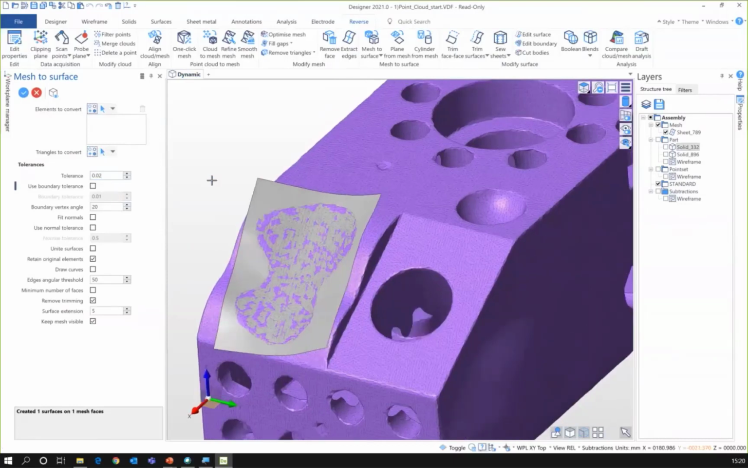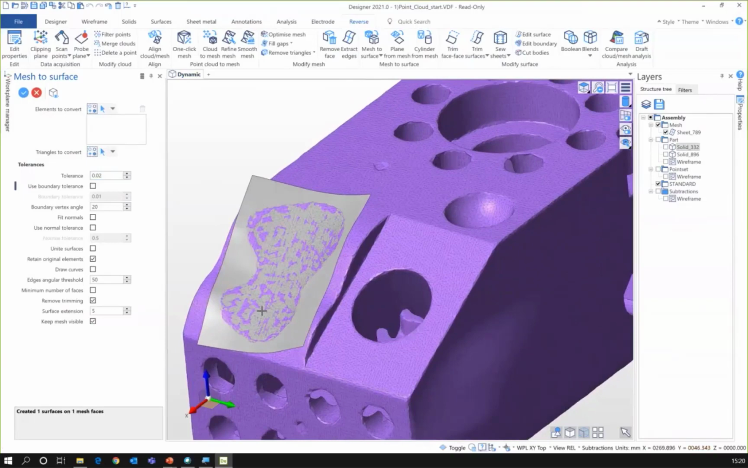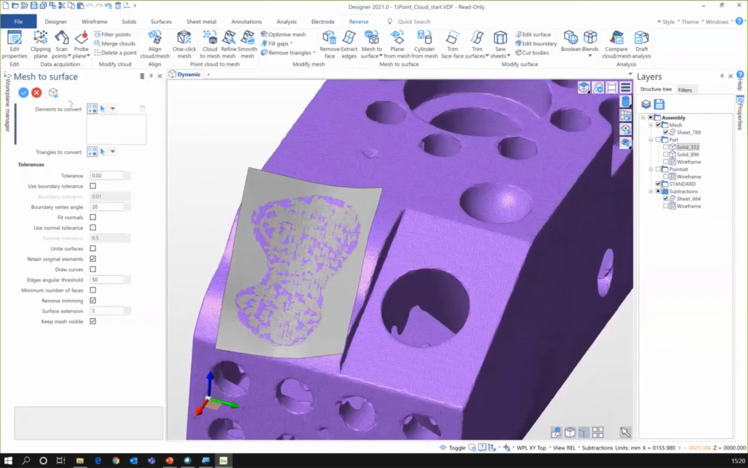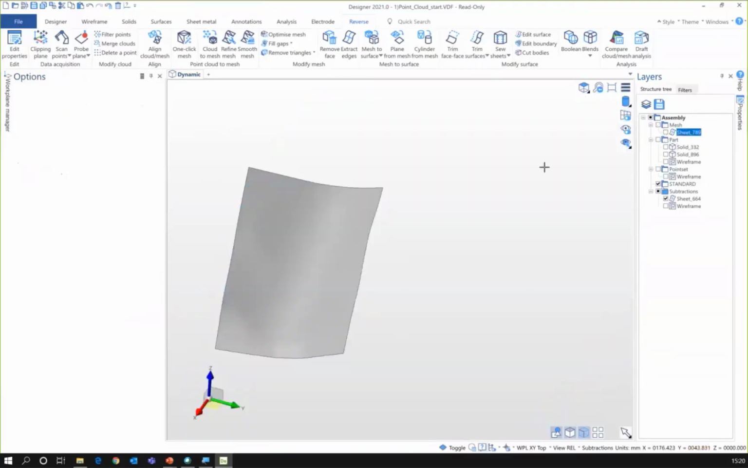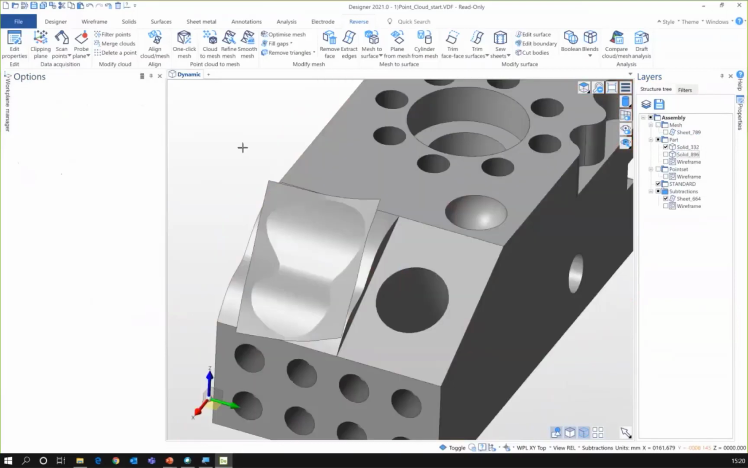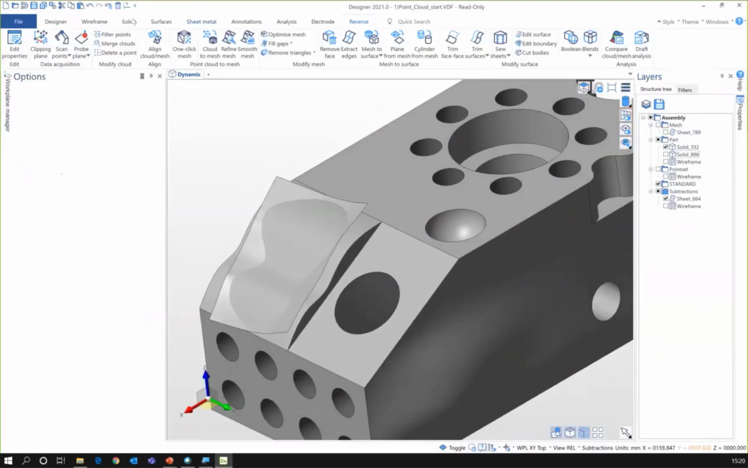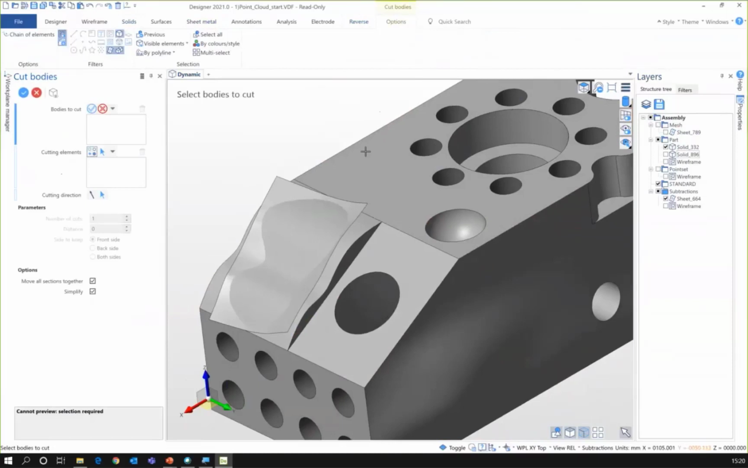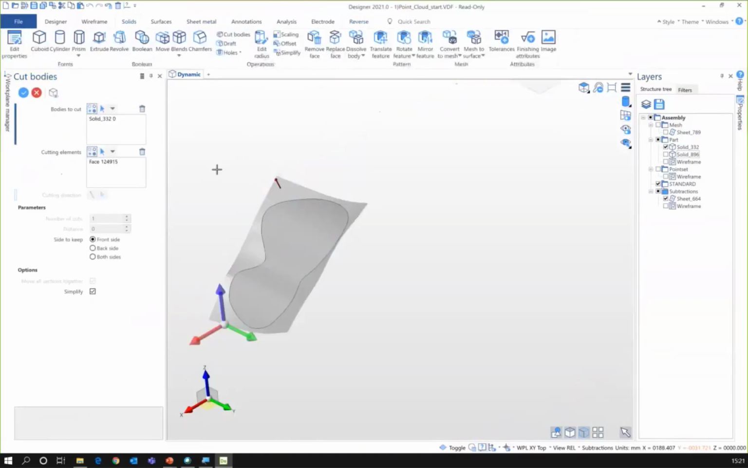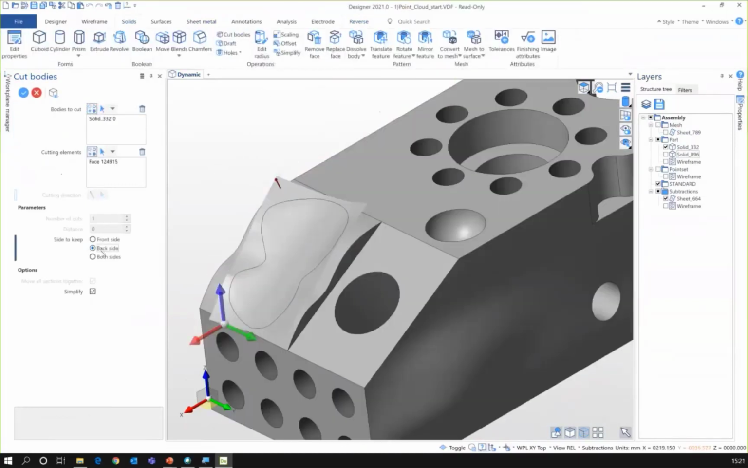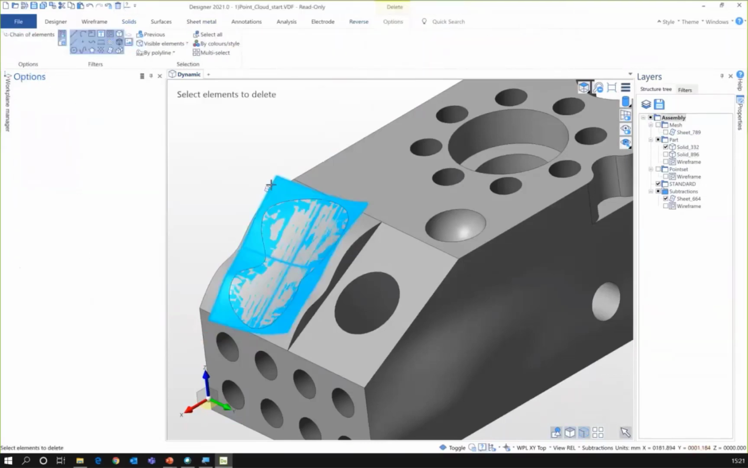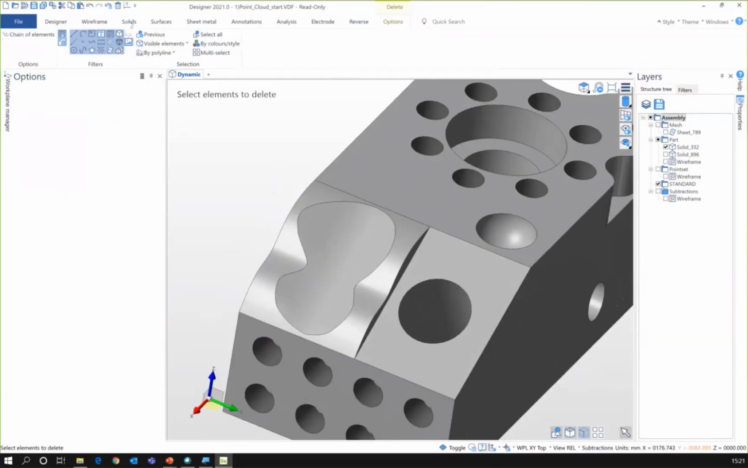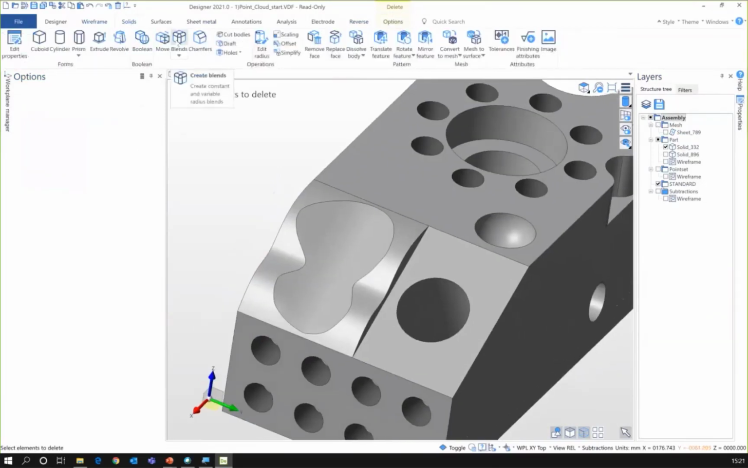Okay, that looks a bit better. You can see we've got a better fit over that region. Let's hide the mesh. Bring back the part, and we can scoop that region out. So we'll use the cut bodies. This time we'll keep the back side and say, okay, just delete that and perhaps add a little blend in there as well.